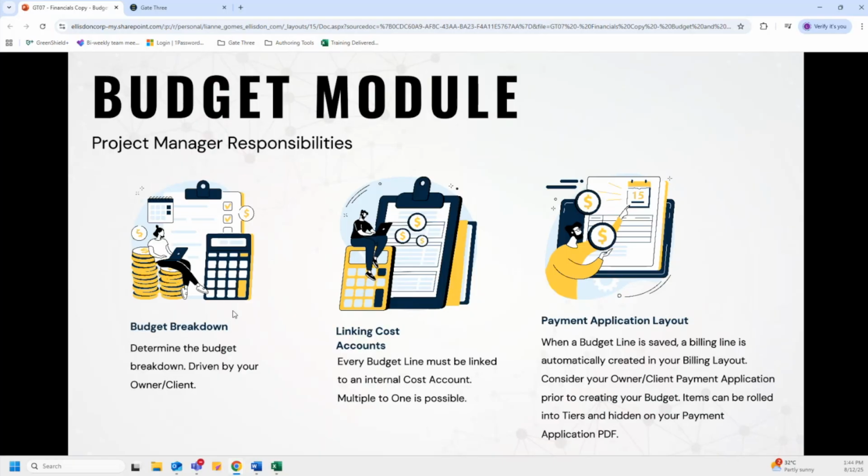Now, the project manager's responsibility within the budget module is to determine the budget breakdown, which is influenced and driven by the client or owner. You're also linking cost accounts. So every budget line must be linked to an internal cost account. Multiple to one is possible. However, it is strongly recommended to have a 1-to-1 ratio between budget lines and cost accounts, as it's cleaner that way. This is mandatory, especially when we're using the subcontracted cost account type, as mentioned earlier, as it ensures correct subcontractor payment by the subcontracting department.